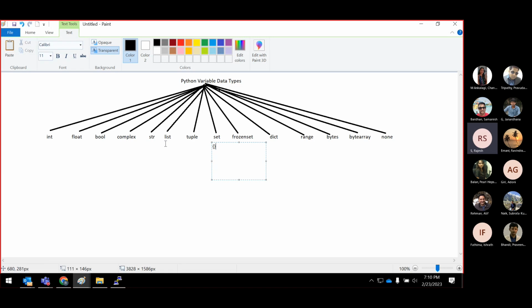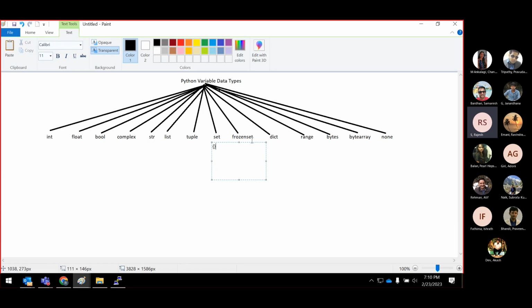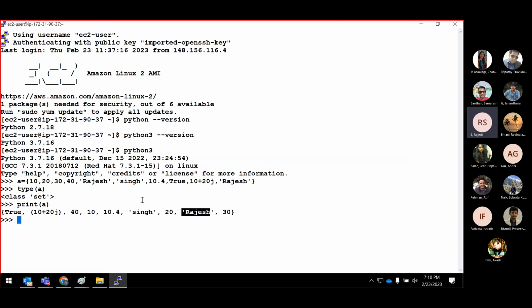It means that it will consider the duplication, but here in a set or the frozen set, it never considers the duplication. It will discard any kind of duplicate value which is in the set array. Right. Now you say, Rajesh, shall I print the indexing?